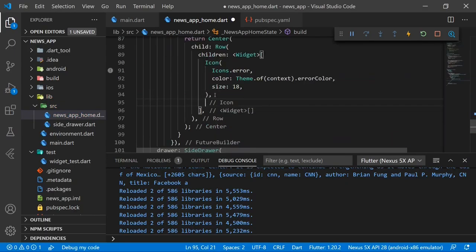For the icon, I want a text in the row. So I have a text widget there. Also, I want some spacing between the icon and the text. So let's give a size box. So that is to add some space. Since we're dealing with row, we have to give some width. Let's say like 5 maybe. You can test it out and give a different value if you like.